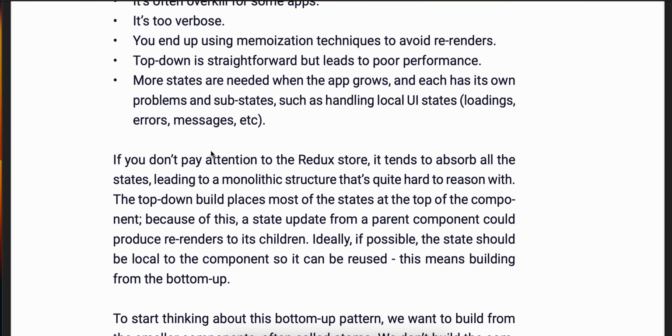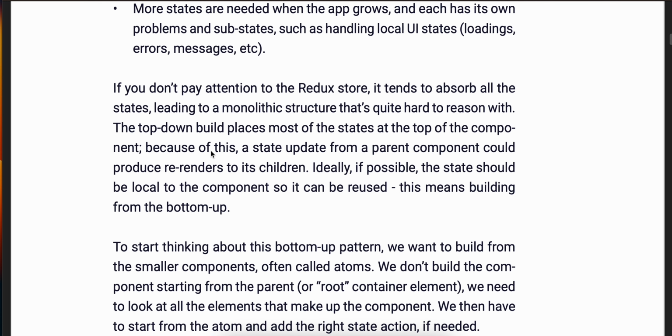The top-down build places most of the state at the top of the component tree. Because of this, a state update from a parent component could produce a re-rendered state shell. Ideally, if possible, the state should be local to the component so it cannot be reused. This means building from the bottom up.